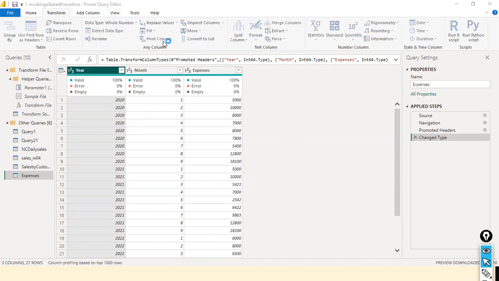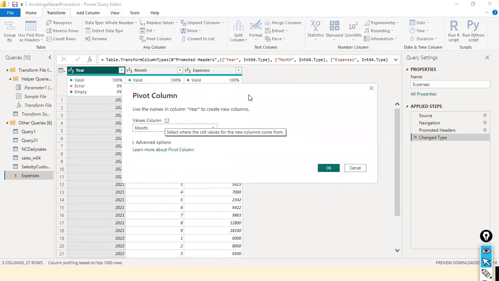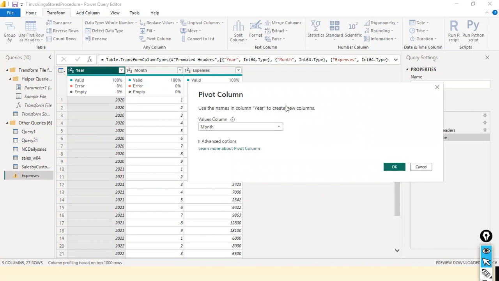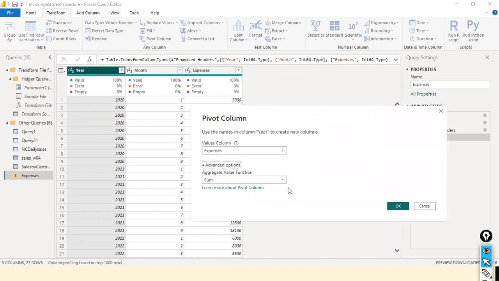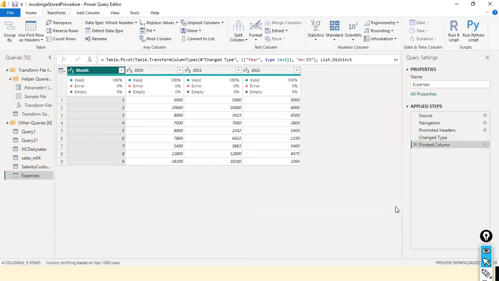Click on Pivot. And here you will find the values column. The values are expenses, so I'm going to select this one. The advanced option is Sum. The default aggregation function is sum, and there are other aggregation functions also available. If you don't want to aggregate, select Don't Aggregate. In my case, I'm going to use sum. I'm going to hit OK now.